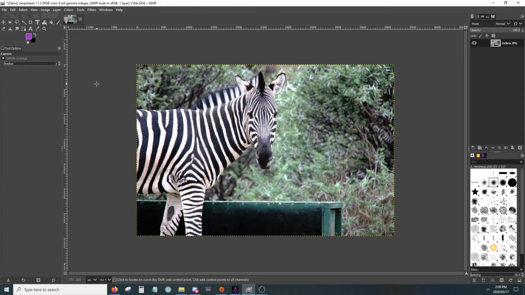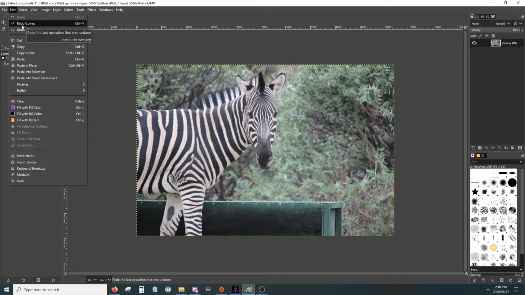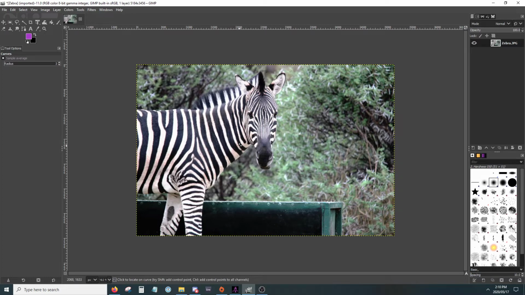So I can click OK. Let's just undo that, and you can see there, it looks all faded and boring. Let's redo it. That looks pretty cool. Okay, so I'd like you to try and download the zebra and adjust the curves in the way you think makes it look quite cool.